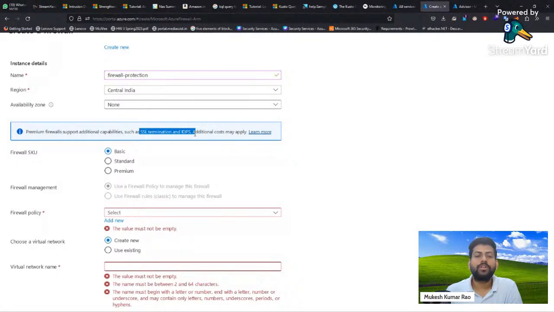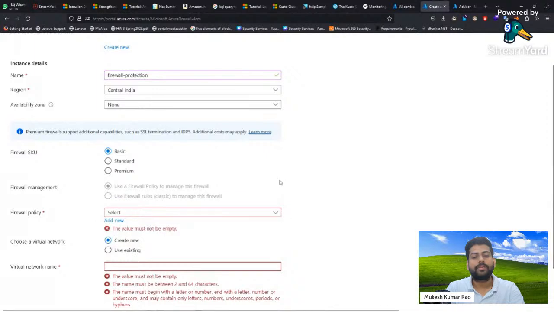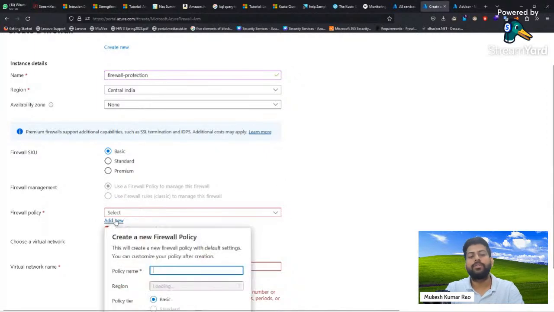So any kind of activities performed in your virtual machine or container services, we can get the alert from the firewall, and from there only we can block that particular IP or resource at the same time. So right now we are selecting the basic one, firewall policy. Like we are going with the basic policy. I think, yeah, there is no selection there. Okay, so we will create one new policy here.